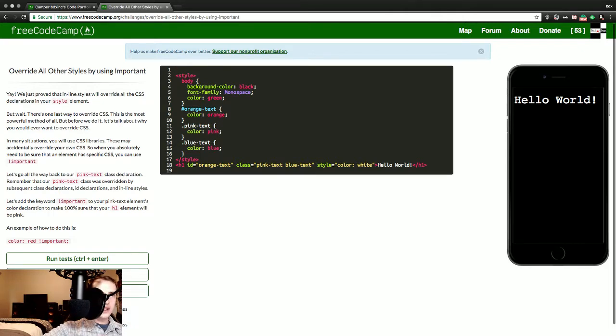But before we do it, let's talk about why you would ever want to override CSS. In many situations, you will use CSS libraries. These may accidentally override your own CSS, so when you absolutely need to be sure an element has a specific CSS, you can use exclamation important.